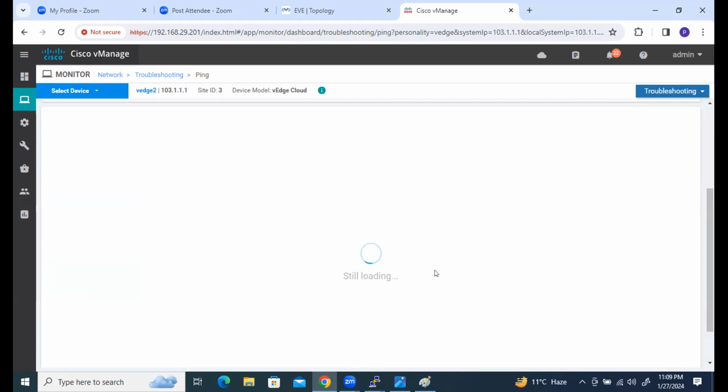If I'm going to reload it, to get the console access, guys, it will take 15-20 minutes. So tomorrow I will start from here only, and I will restart this vManage, then the issue will be fixed. In my last batch also it was the same issue, so I reloaded the vManage and then the issue got resolved.